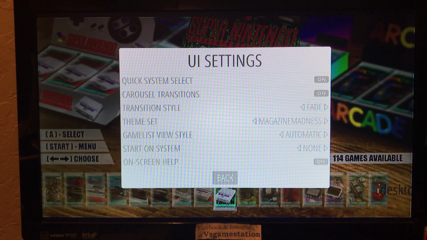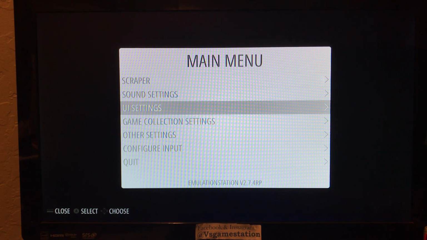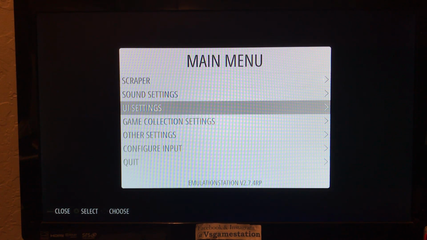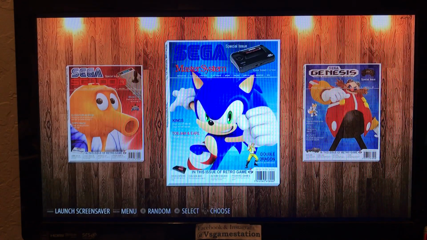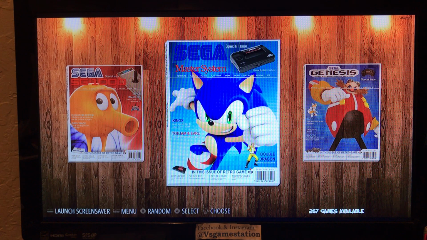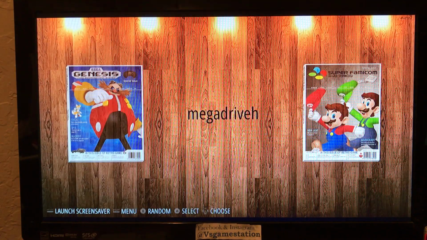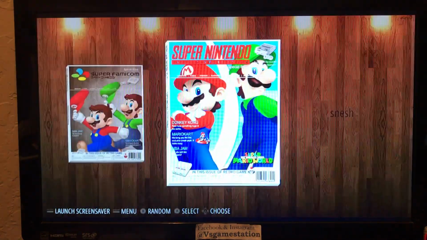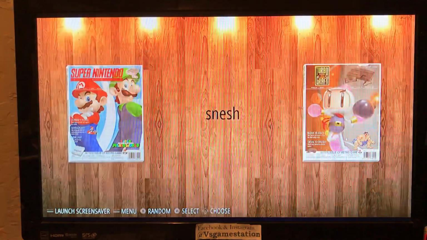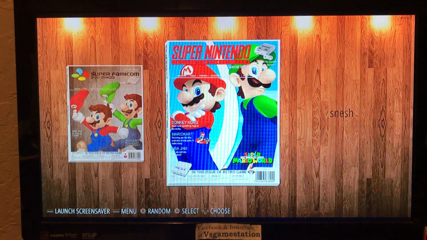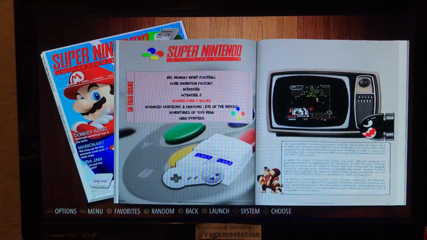Come on. This one's taking forever. It is also because I have a lot of systems on my setup. So push B. This one is called Magazine Madness. So there's Sega Genesis, Mega Drive, that's Sega Genesis hacks, it doesn't have a section for it. Super Famicom, Super Nintendo, like I said, Super Nintendo. So we'll go ahead and click on Super Nintendo.